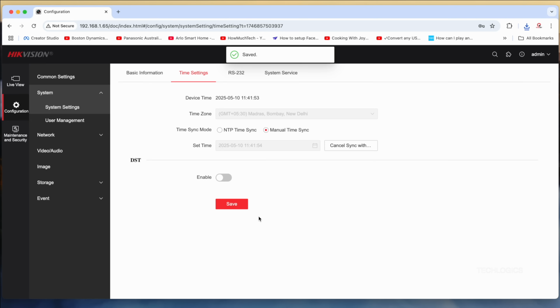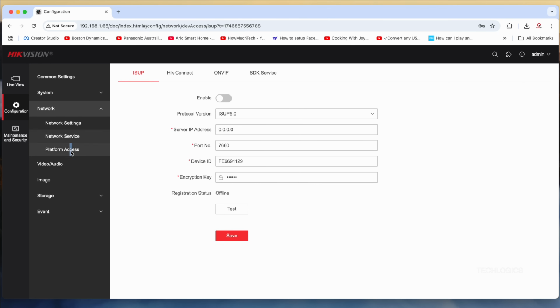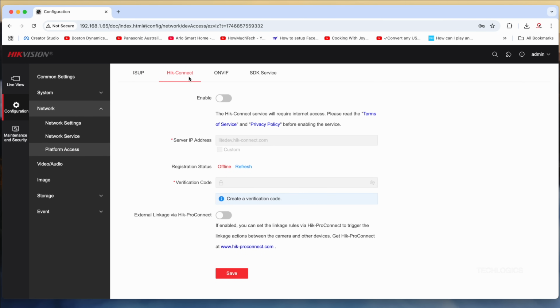The important setup is to set the date and time on the camera, which can be done manually or automatically by selecting Sync with Computer Time under the System Settings, Time Settings menu. This ensures that the camera's timestamp is accurate for recording and event logging.